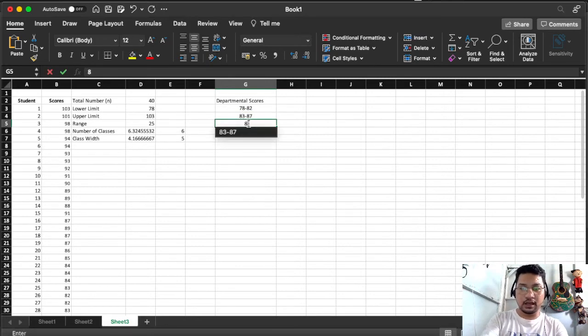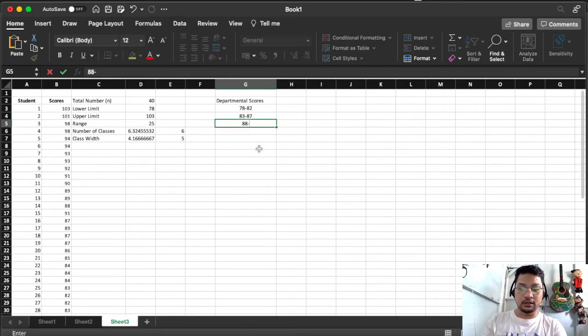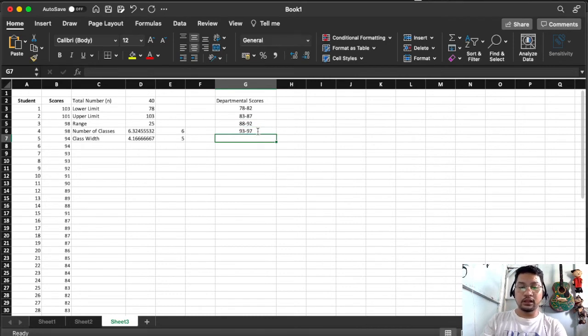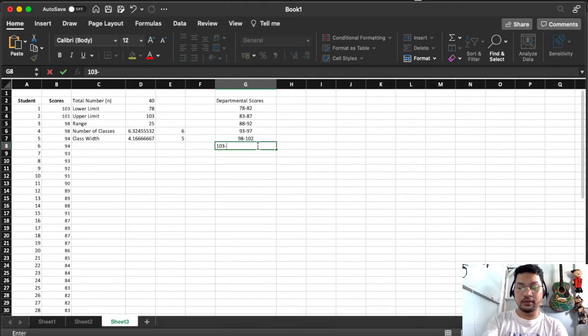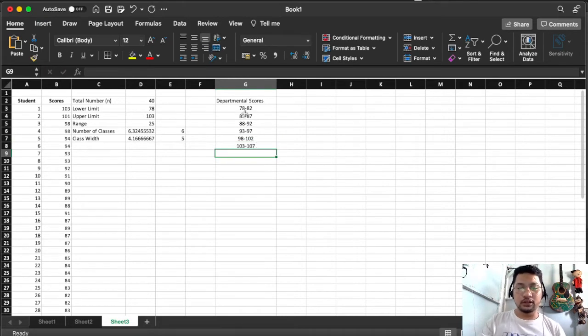Then we will have 88. 87 plus 5 is 92. Then we will have here 93. Then 92 plus 5 is 97. Then we will have here 98. 97 plus 5 is 102. And then 103. And then 102 plus 5 is 107. All right, so we already have here the different classes.